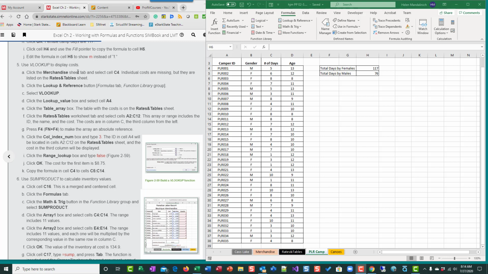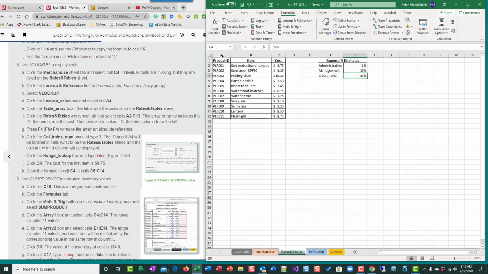VLOOKUP is a powerful function, and what it is meant to do is to, based on a piece of information, look up and return another piece of information. So if we take a look at our rates and tables, you can see here is a lookup table. When you use the lookup function, there's really two parts to it. One is to create the table of information that you're looking something up in, and then there's the actual function that creates the lookup that goes and pulls information.